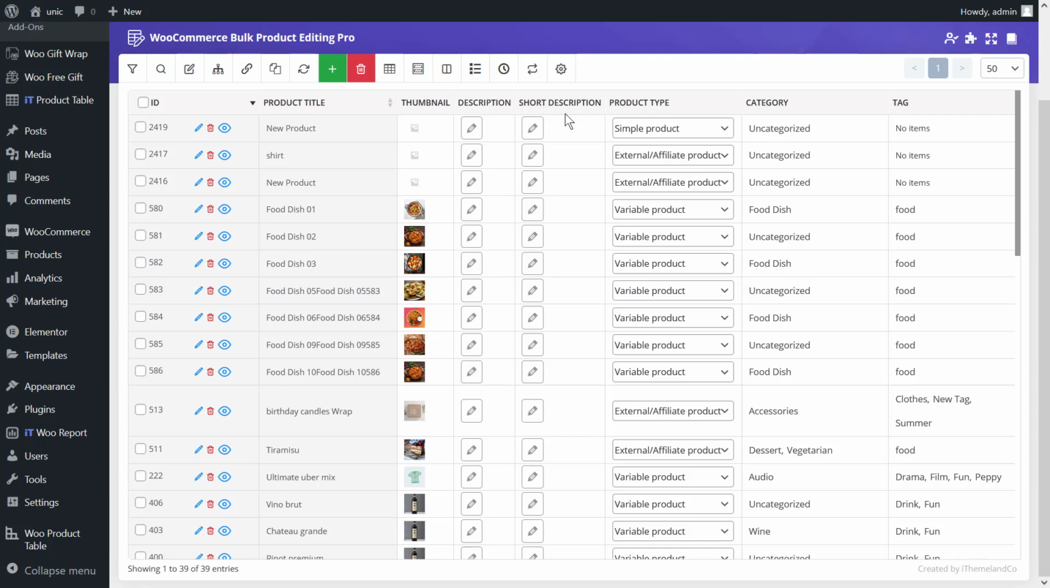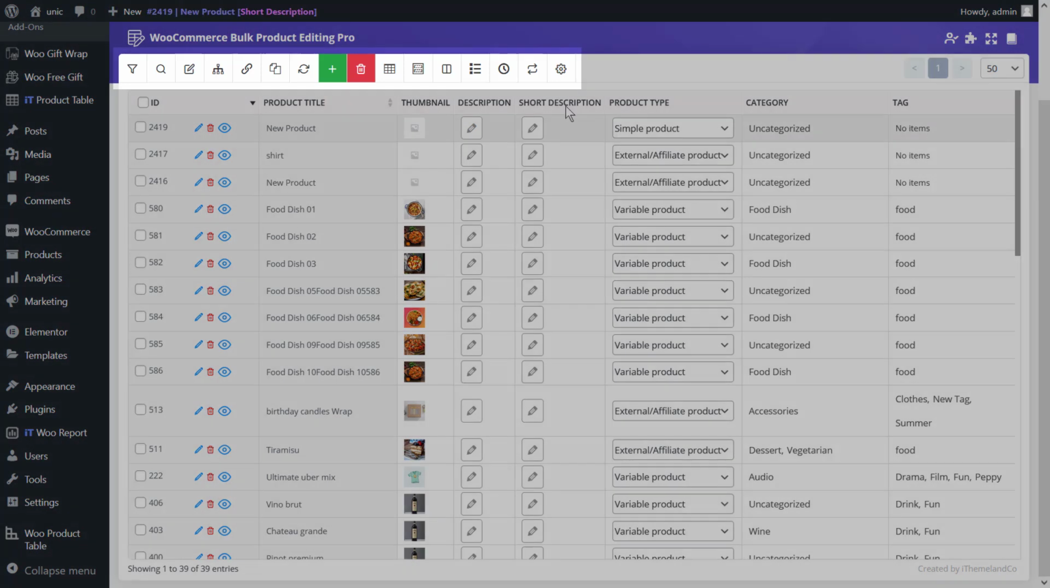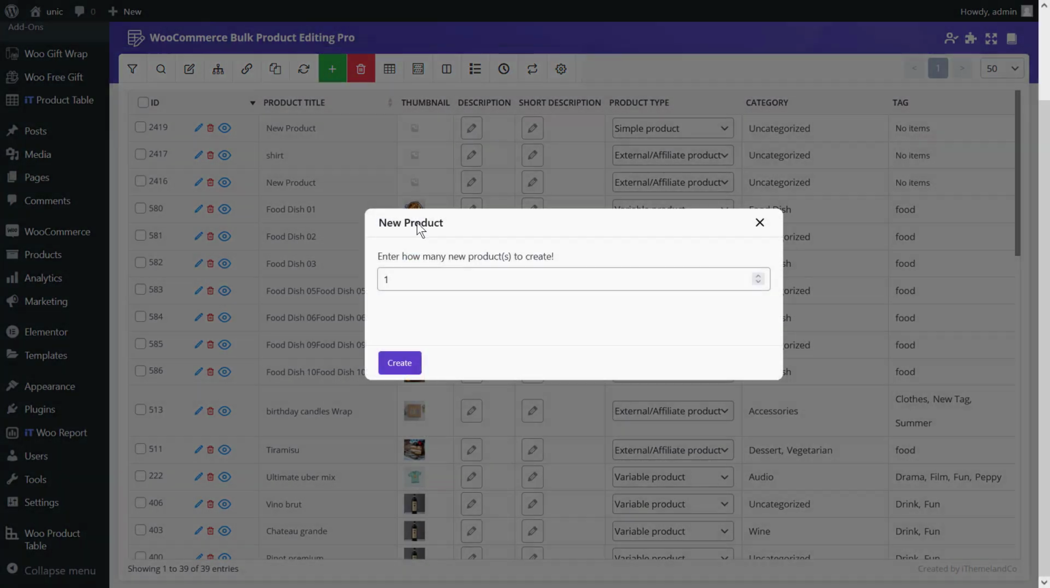Now, to create new products, you have to specify the number of products you need in the new product form. So this is the new product form, and then you can either type the number of new products or increase or decrease them by the up and down buttons without any limitation to create new products.